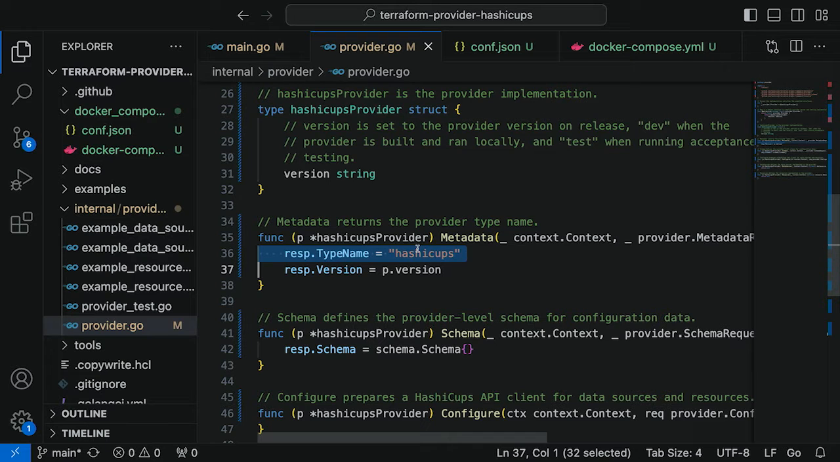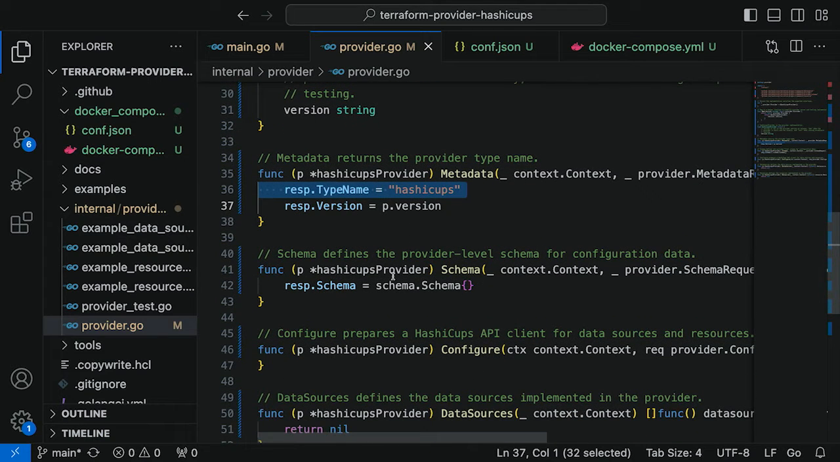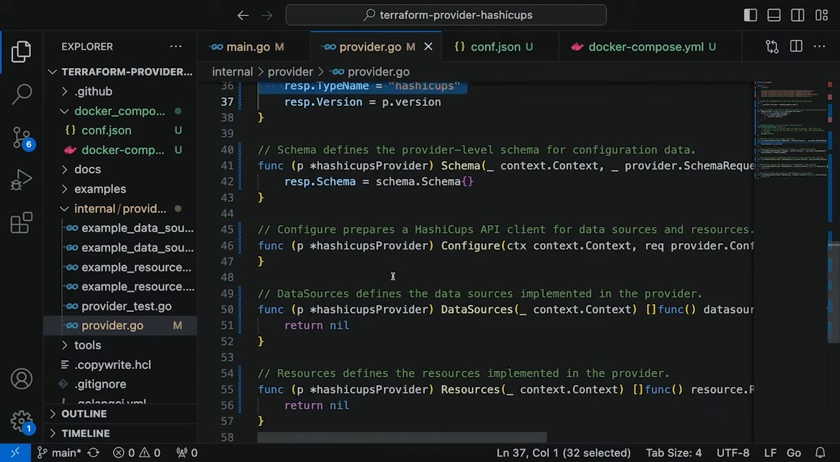It's also going to be part of the name of all of your resources and data sources that you define within the provider. So if you've used AWS's provider or Microsoft Azure's provider, it's AWS underscore whatever. Today it's going to be HashiCorp underscore whatever our data source or resource is. And then schema is going to define the attributes that are available on your provider. We'll look at that in a little bit more detail later.